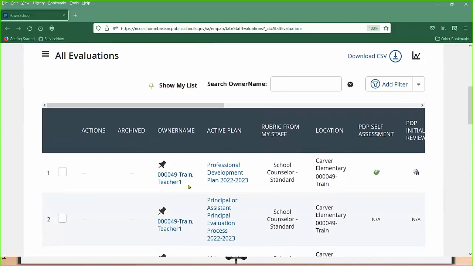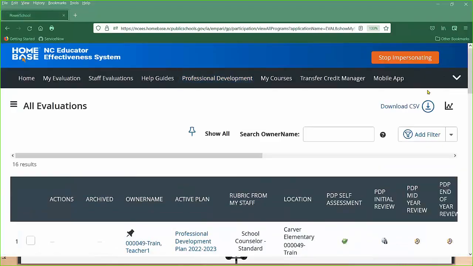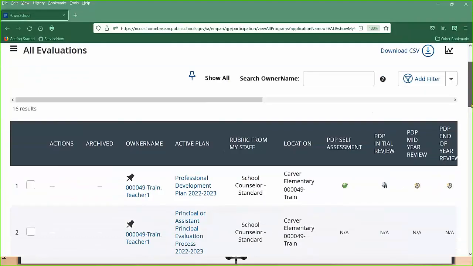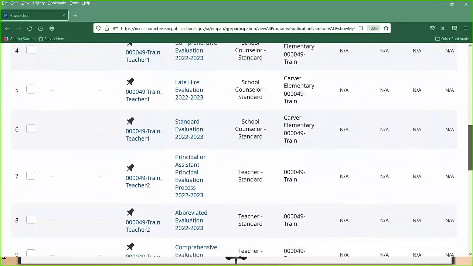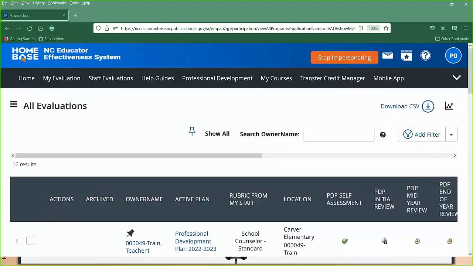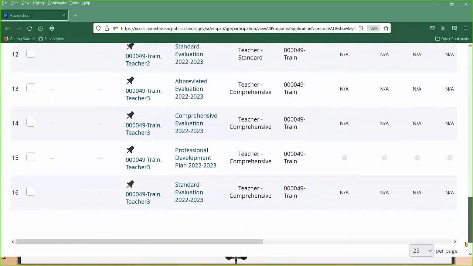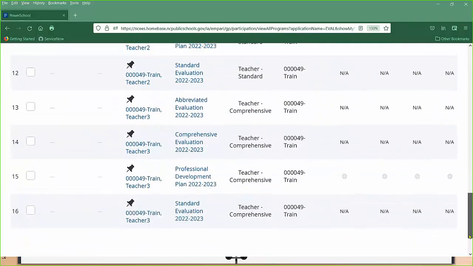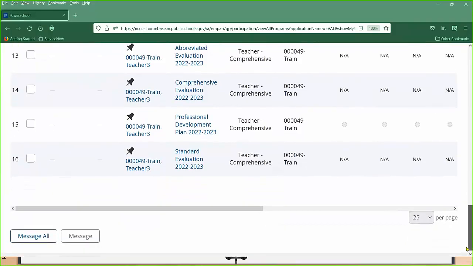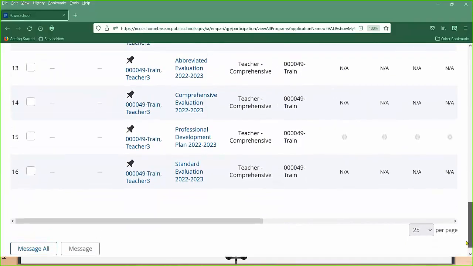Now, how do I just work with these plans? Once I've got my pin, I come up here to this little green pin, and it says Show My List. So I'm going to click on Show My List. All right, so now I am only seeing the staff that are pinned. Oh, my mouse does not want to hold today. There we go. Only seeing my staff that are pinned. So 16 results. Notice I don't have the over 40 that I had a while ago.